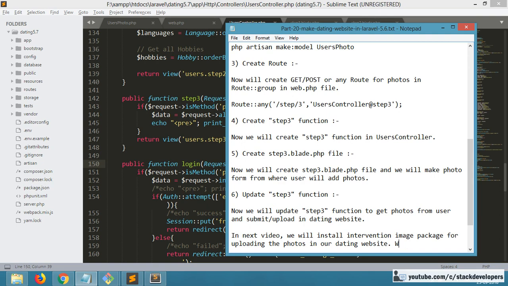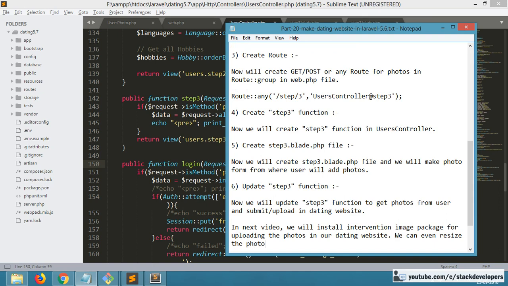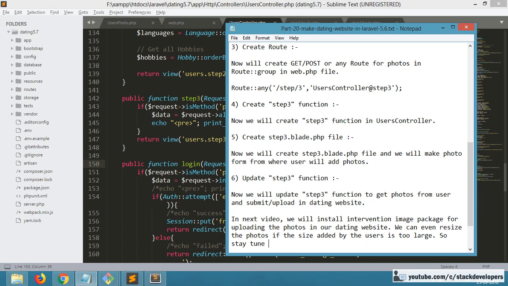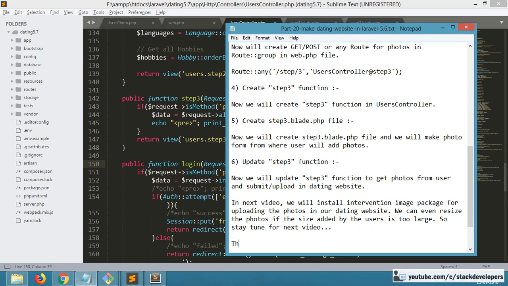We can even resize the photos if the size added by the user is too large. Okay, so stay tuned for the next video. So thanks for watching.